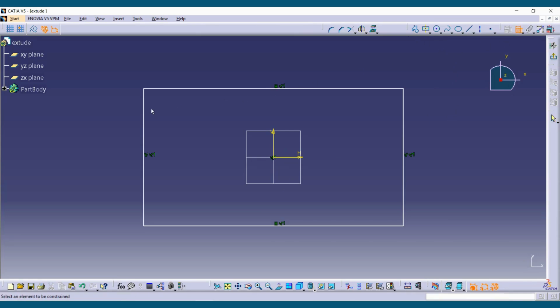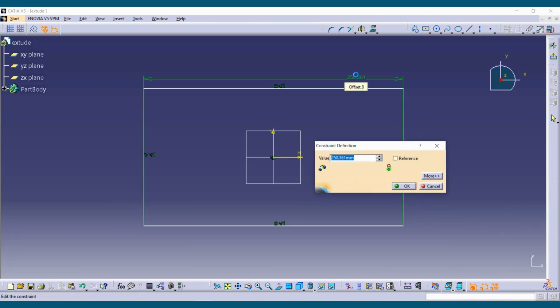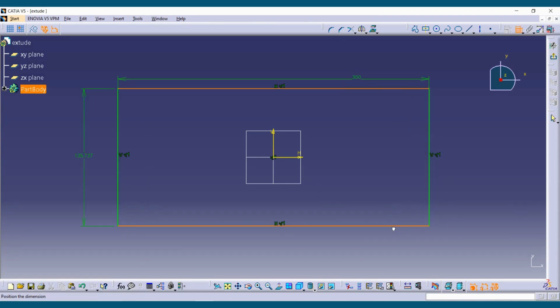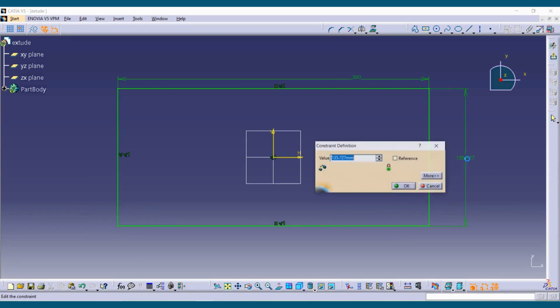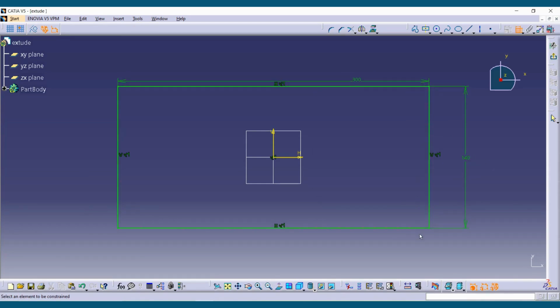Just double click and put up the dimensions here. I'm going to say 300 mm and this vertical dimension we are going to take here as 140. Now one completely constrained sketch has been shown here. We are going to say exit sketch or exit workbench.